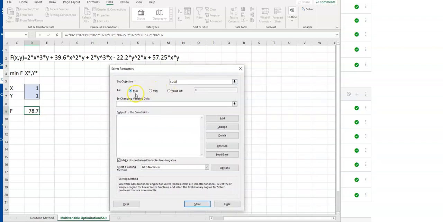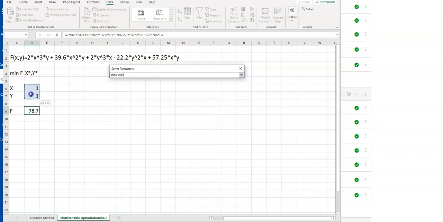Now it says, what do you want to do? Do you want to maximize it? Do you want to minimize it? Or do you want to set it equal to something? Because you can solve an equality as well. In this case, we want to minimize it. So then what do we want to change? What cells do we want to change? Well, we want to change these two cells, the cells D6 and D7, of course.